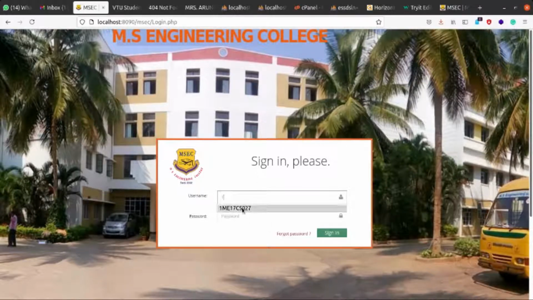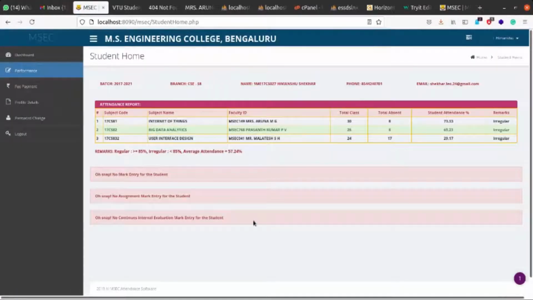The login username is this one and the password is typed here. By default, every user's username is their USN number, and the password is also the same USN number in capital letters. After that you can sign in. Once they sign in, the student home page appears. Here all the details are there, and the attendance report also.